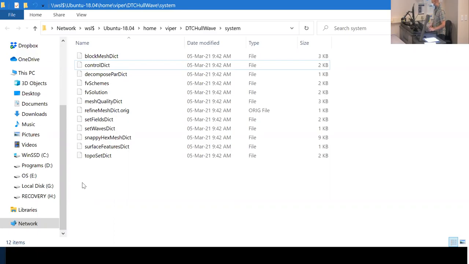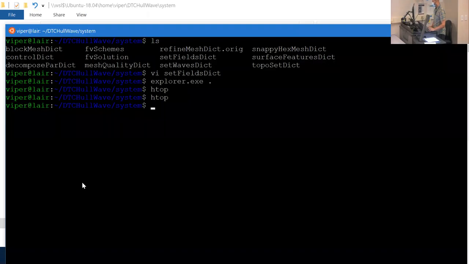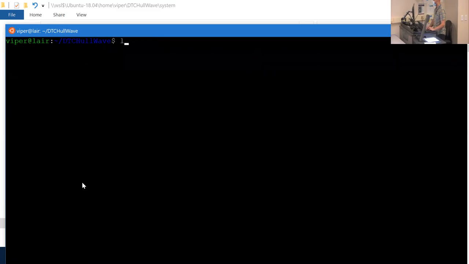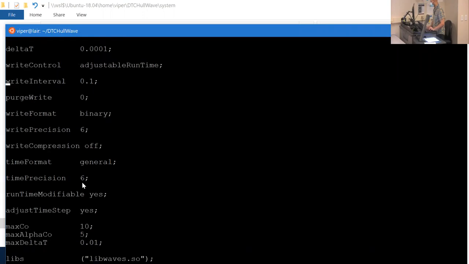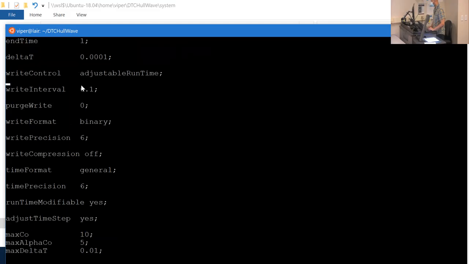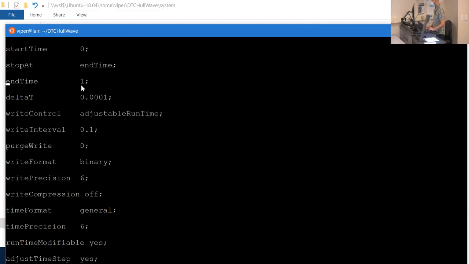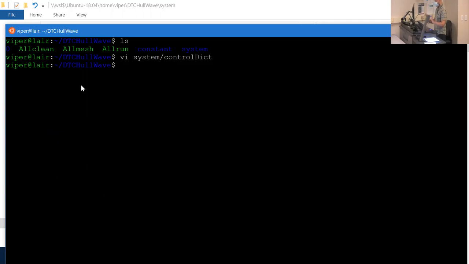All right, so now to run the simulation is very, very simple. Go back to the terminal, go to the main directory, which is the DTC hull wave. I'm just making sure that the changes went through, they should be fine. Yeah, the changes went through. Write interval is 0.1. End time is 1. Okay, perfect. So, everybody ready?